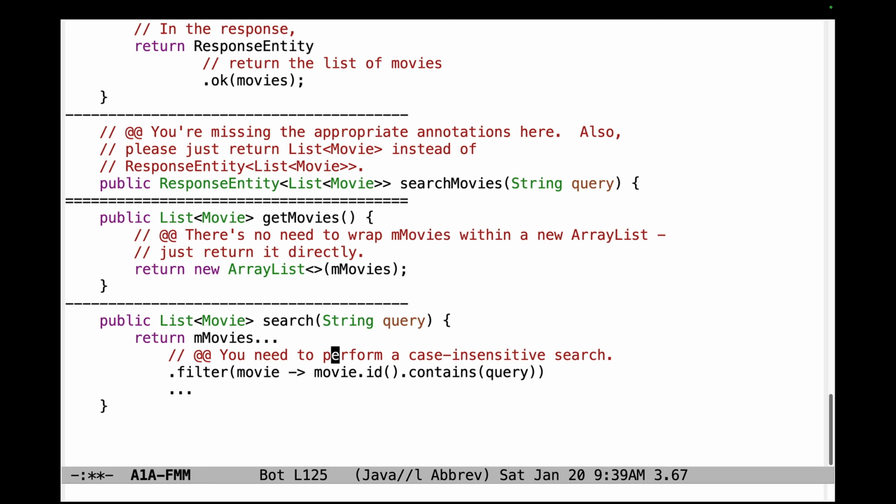So that's the walkthrough of the frequently made mistakes that I saw in assignment 1A. You'll get a chance to revise these for assignment 1B and make sure that you fix everything up so it all works properly.